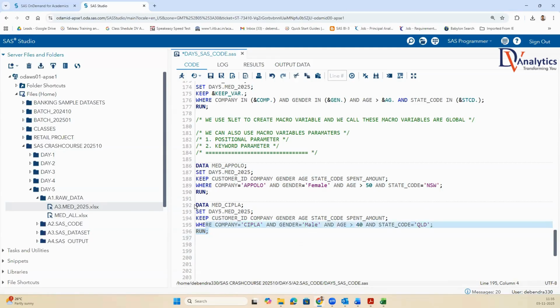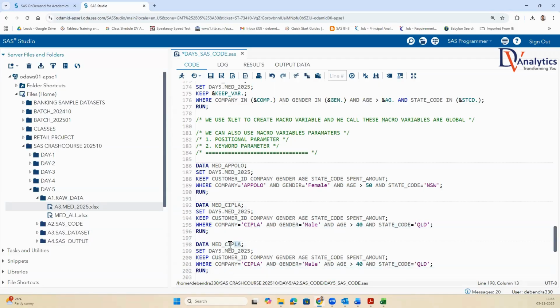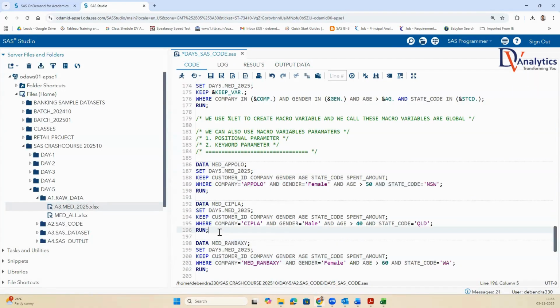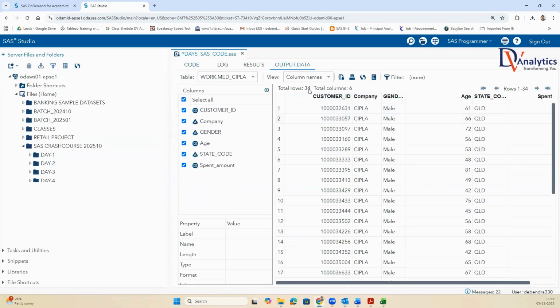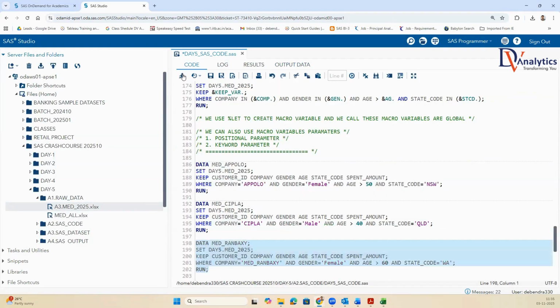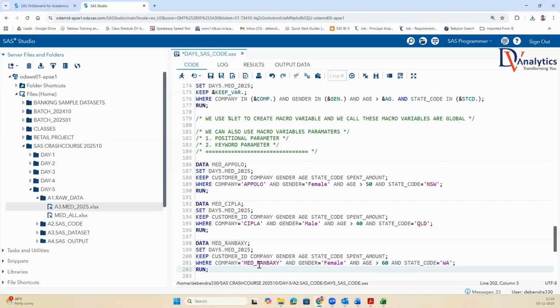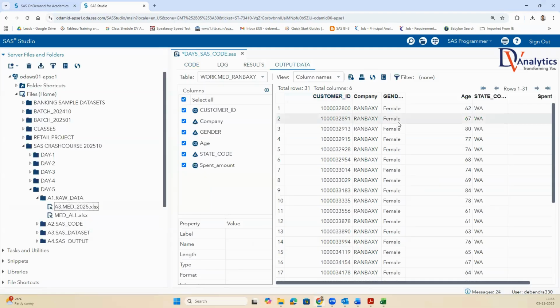Yes or no? I can also run this program for, let's say, Ranbaxy. I can call this Ranbaxy as my company. This is going to be female. This is going to be 60. This is going to be West Australia. So what is happening? If I run this program, I get my made Apollo dataset having 29 observations. If I run this program for Cipla, I get 34 observations. If I go for Ranbaxy, oh, I didn't get any output here. Oh, it is only Ranbaxy, yes. If I run this program, Ranbaxy output is also coming.